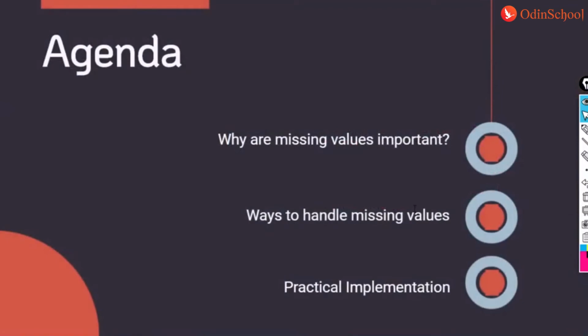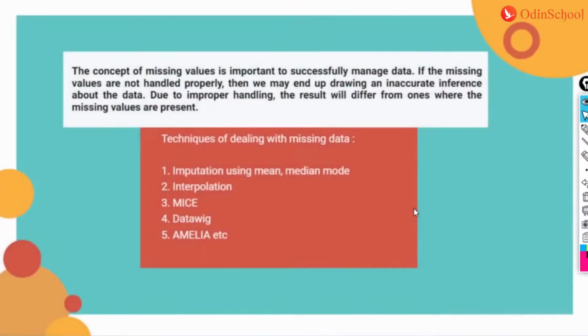The agenda of this session is to understand what missing values are, why they are important, how we handle them, and also we would be looking at a practical implementation in RStudio, on the R platform. Now, talking about missing values, it is very important for us to handle them properly, because these values help us in understanding the spread of your data or your data set.